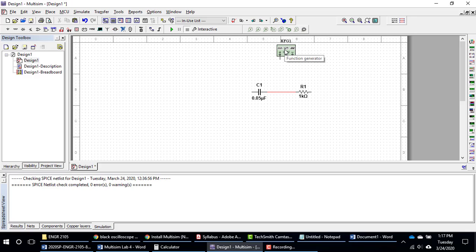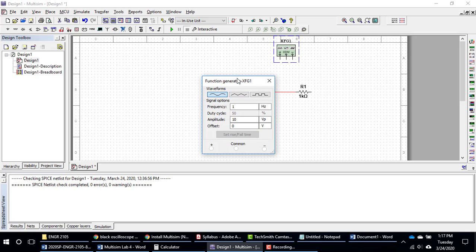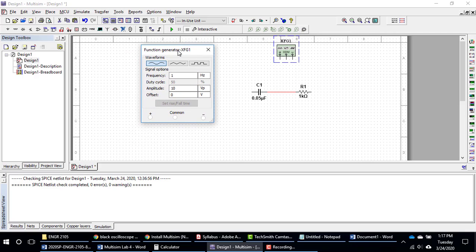If I double click on this symbol here, I get a menu that pops up that allows me to select our waveforms. Now in the lab it wants us to have 1000 hertz, so I can either type 1000 and have hertz there, or I can just type 1 and select kilohertz. Either one will get us to the same place. The waveform I want is a square wave. The duty cycle just refers to the amount of time that it is on compared to being off. So 50% duty cycle means it is on half the time and off half the time.